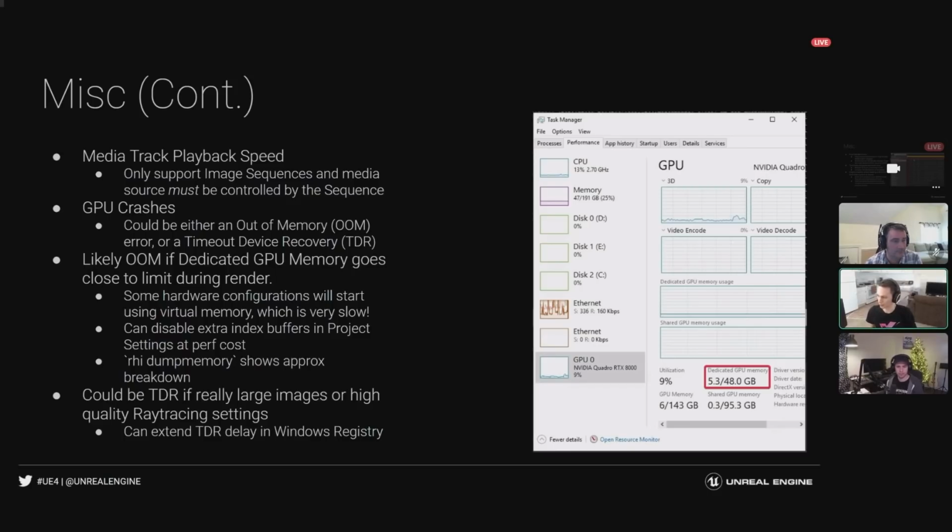One thing to keep in mind is that some hardware configurations will use virtual memory automatically. It'll say, hey, you're out of GPU memory. We're going to use some of your system RAM to hold your data. While this is good for not running out of memory, it's unfortunately very, very slow. So your renders will suddenly start taking like hours instead of minutes. And that's not really ideal. So you'll want to keep an eye on that.